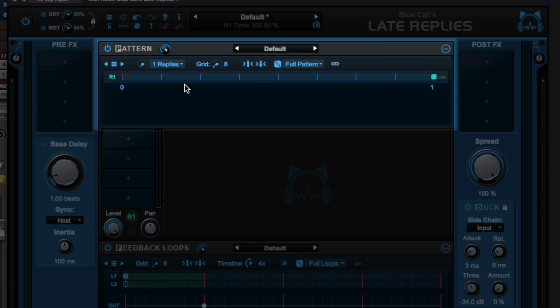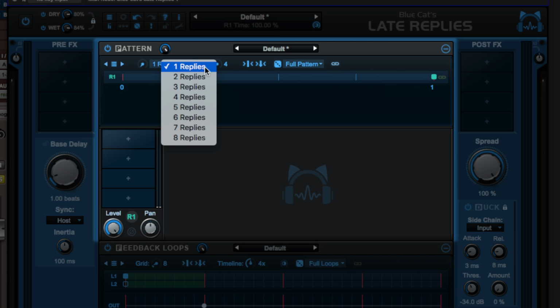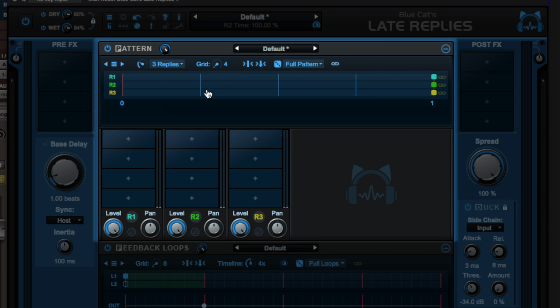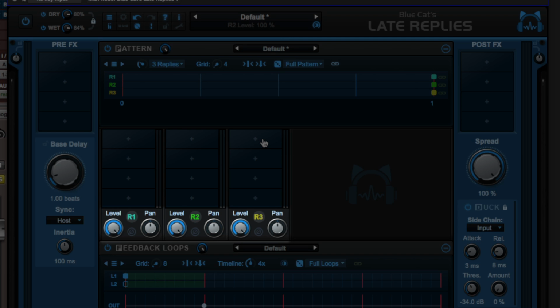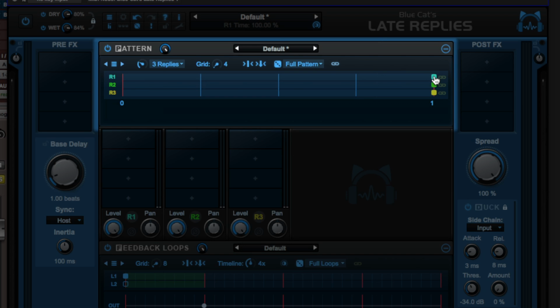So at the pattern at the top here, you can see that there is a grid of 8. I'm going to bring this down just at the top here to a grid of 4, and I've got 1 repeat. So that's what we work with in the pattern section here. So I'm going to bring this up to 3 repeats. And again, you can see at the bottom here that mixer is populated with insert points there for VST and AU plugins. But we've got level and pan control, and we can position the timings of each of these repeats on the pattern here. So I'm going to put the first on the second division, 3 and 4.